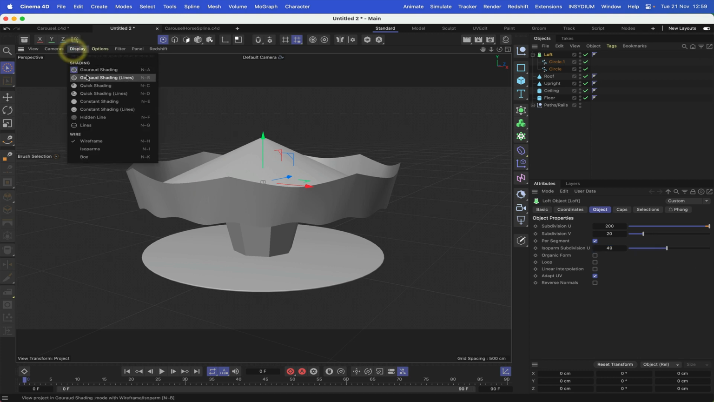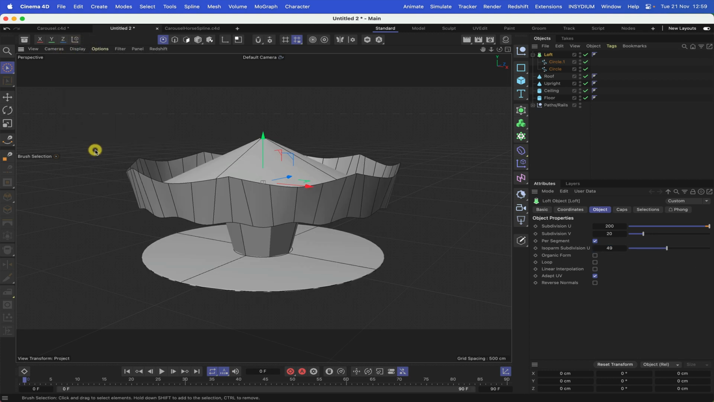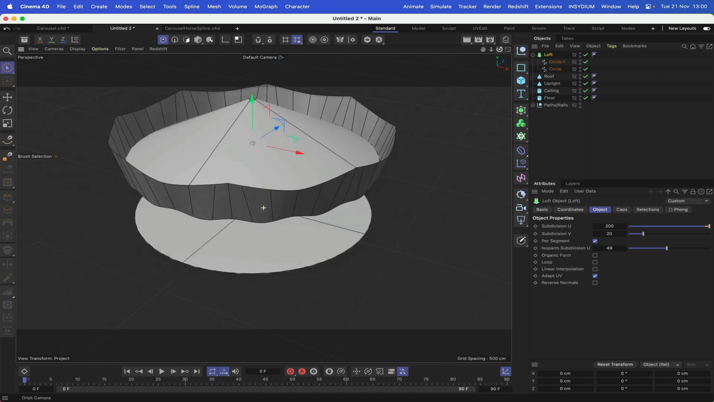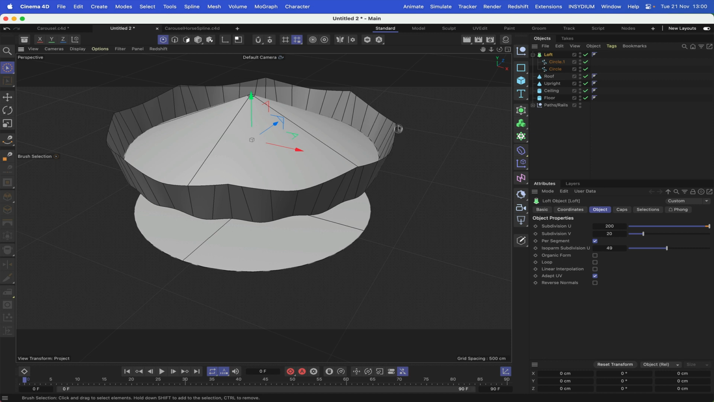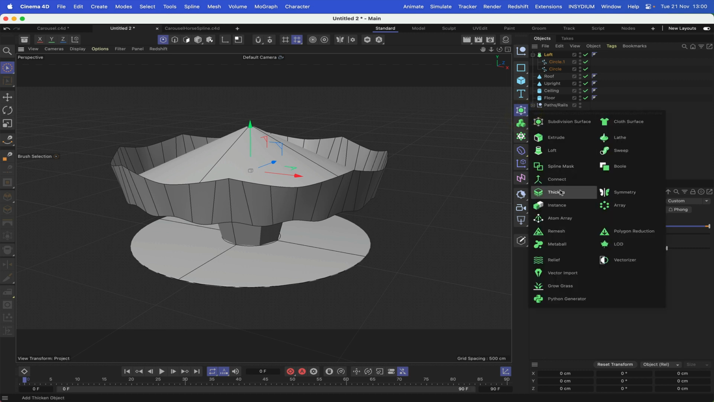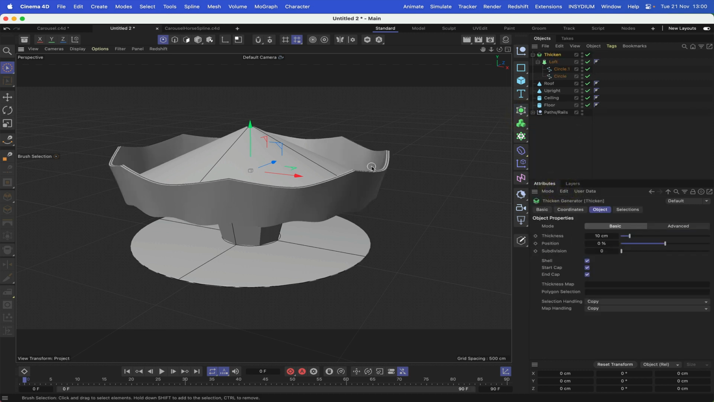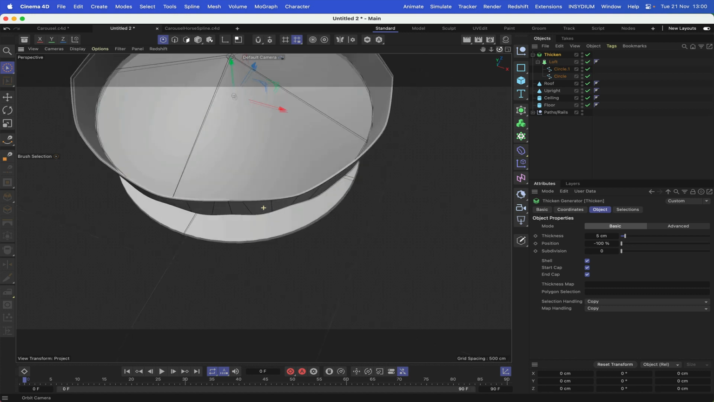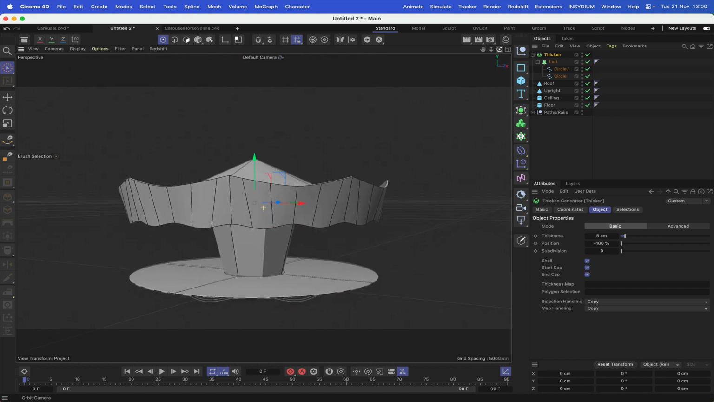And if we change our display to Gouraud shading lines and isoparms, we can see that we're getting a nice result. Now at the moment, it's completely flat. We want to add some thickness, so we'll drop it into a thicken, hold down the Option key and select thicken. And we've got that there. Now, in order to set this up, we need the thickness to be 5 and our position we're going to make -100, and that sets it up as we need it to be. And now it's in the correct place and it's looking really, really good.